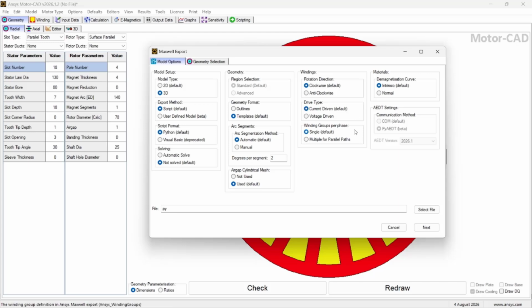And for winding groups per phase, single is the default. If your design has parallel paths that should be defined as separate winding groups in Maxwell, you'd switch this to multiple for parallel paths. My design doesn't need that, so I'll leave it on single.